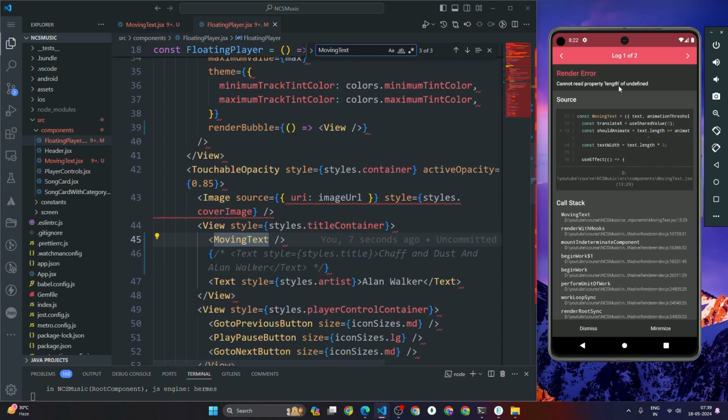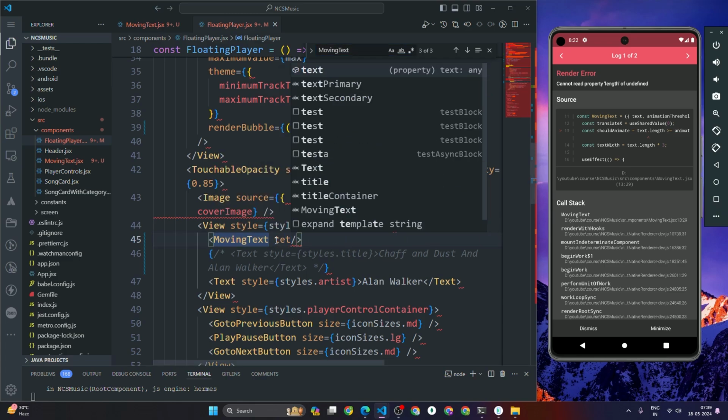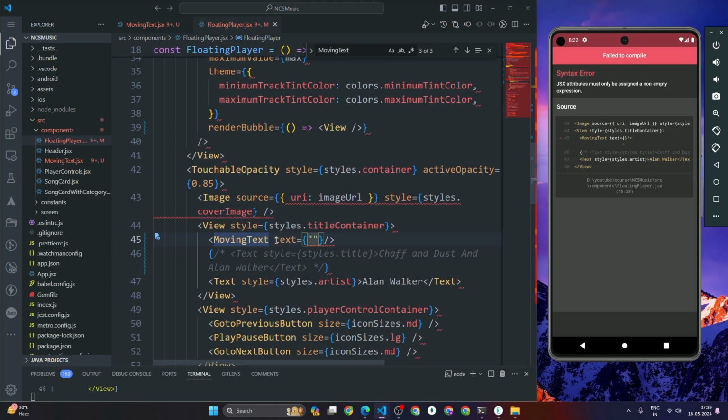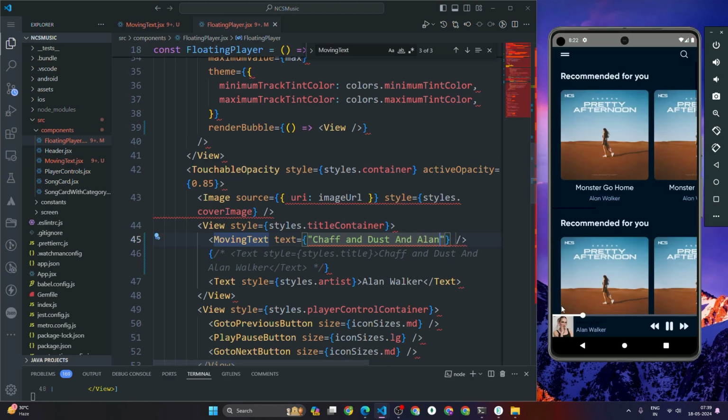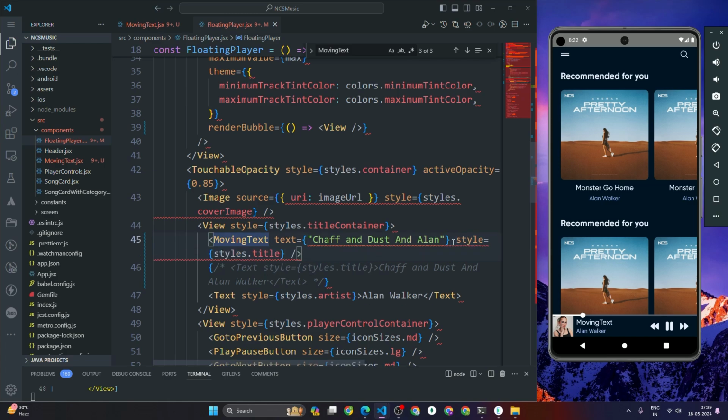If you see, it says cannot read property of length. All right, so the first thing we have to pass is called text. The text could be something like Sharp and Dust, Ellen Walker, let's suppose like that. And after that you can see that we are not able to see any text because we have not applied a style. So let me copy this style and paste that style as well. Okay, now let's see. As you can see, now we are able to see this moving text.